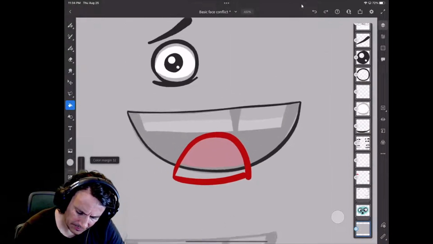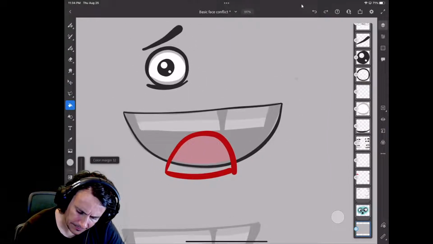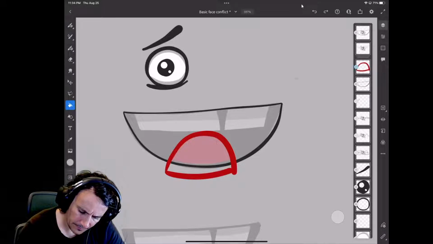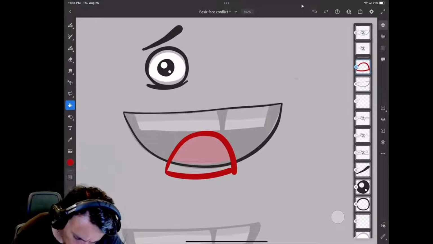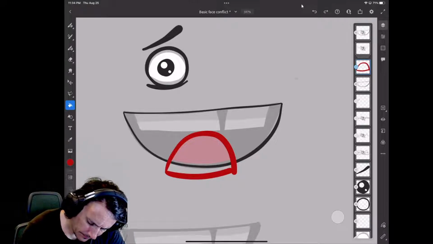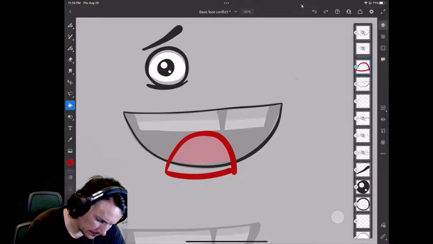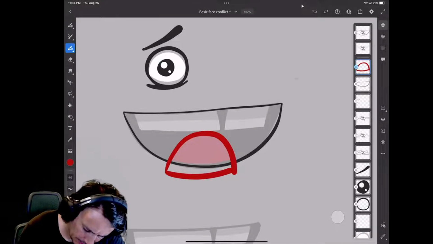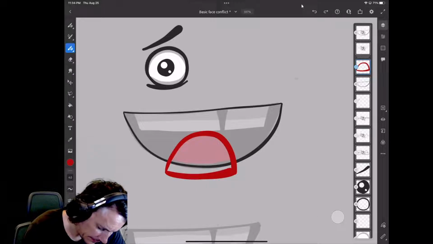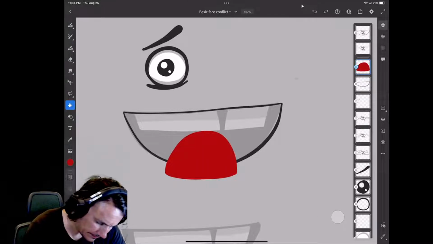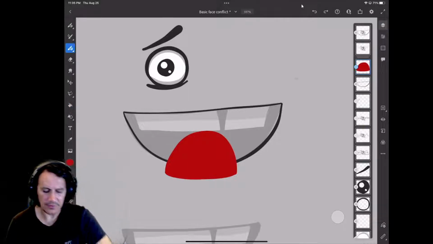That'll do. That's a bit better. Now I can see what I'm doing. Right. Excellent. I'll choose the right brush again, and fill. Fill. Right, that's the tongue then.